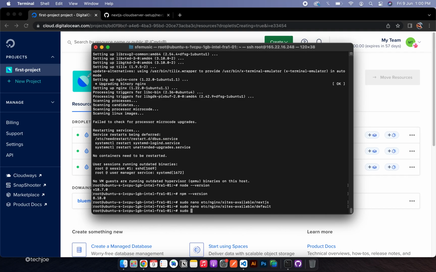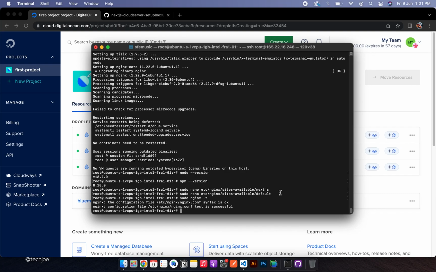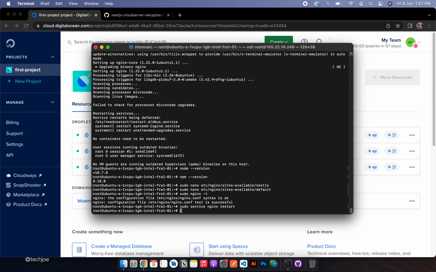Let's test nginx first of all. Let's go sudo systemctl status nginx. So it says the status is running successfully. Okay, so let's go ahead and restart it. Sudo service nginx restart. Okay, so that should be all right.